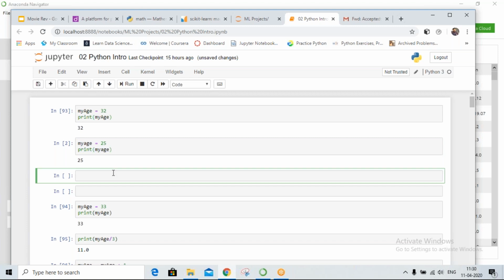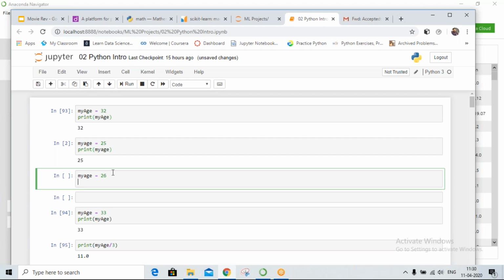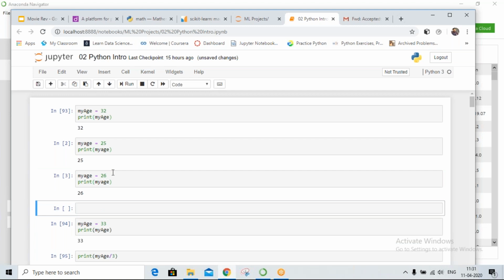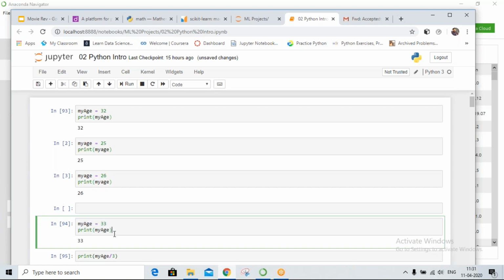Right? Now, let's say I want to update my age. I'm getting older and my age is now 26. So if I update that, what will happen? Let's see what the value of my age comes out to be. Now let's imagine that my age is 33 and I print it out, it's 33.